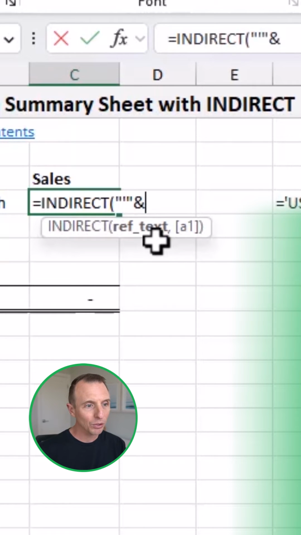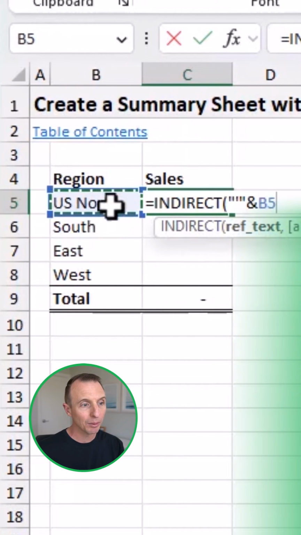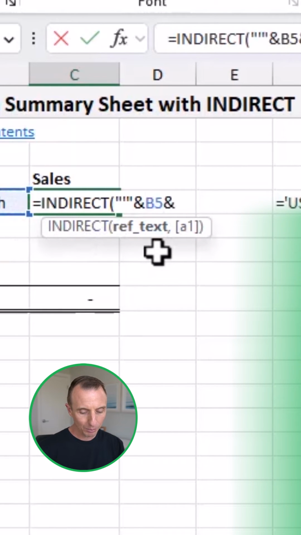We're going to type an ampersand. We're going to join that with the sheet name, or the cell that contains the sheet name, ampersand again. Then we're going to use quotes, apostrophe, exclamation mark. The cell is E7. I'm just going to type that there, close the quotation marks, and hit enter.